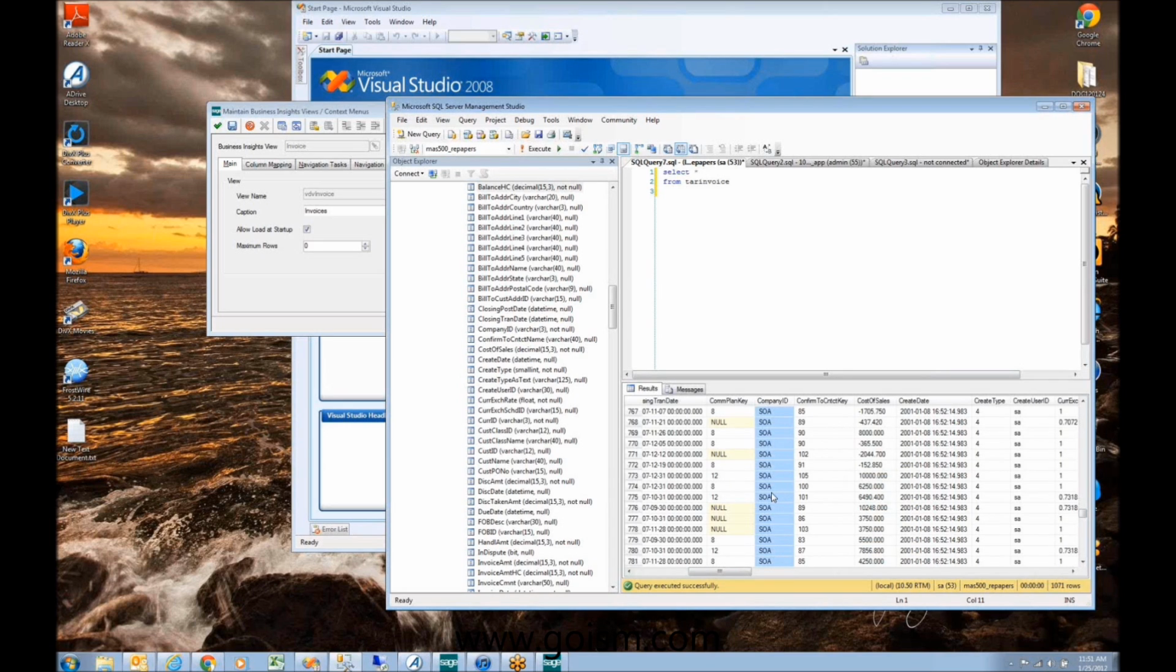So as we're generating reports, we just need to be aware that there's actually a company there that needs to be limited, or we're going to basically get a ton of information for a ton of different companies.